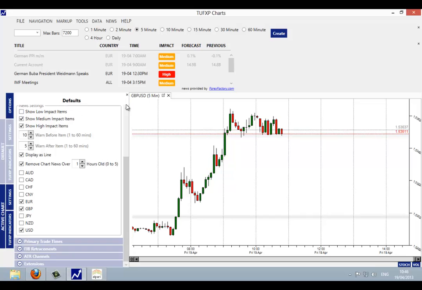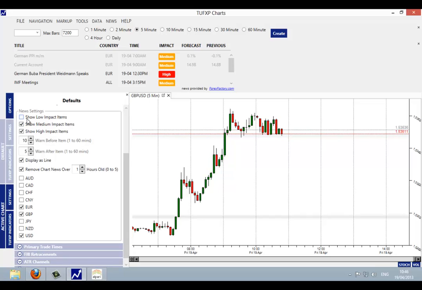Starting on the left hand side, we've got show low impact news items. Personally I don't bother with the low impact ones. I've got medium and high impacts checked, and I've also got this option below to warn me beforehand, 10 minutes before and 5 minutes after the economic news item, to show a markup on the chart, which we'll see in just a moment.